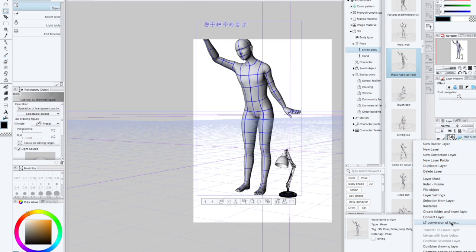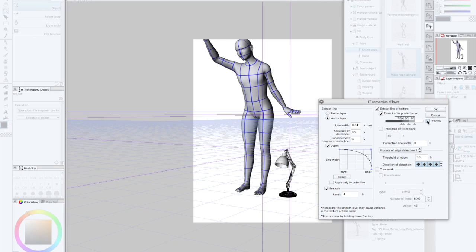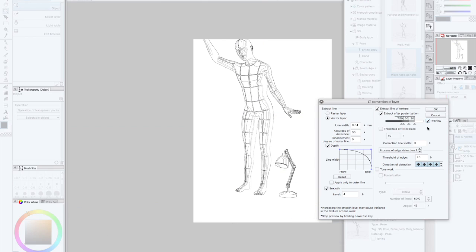But anyways, you can also use the conversion layer, and it also exports the lines for you as well, which is just wonderful. I love Clip Studio Paint. I love that there's an exporter for SketchUp for me to find little trinkets that I might not be able to find on Clip Studio Paint's asset website.